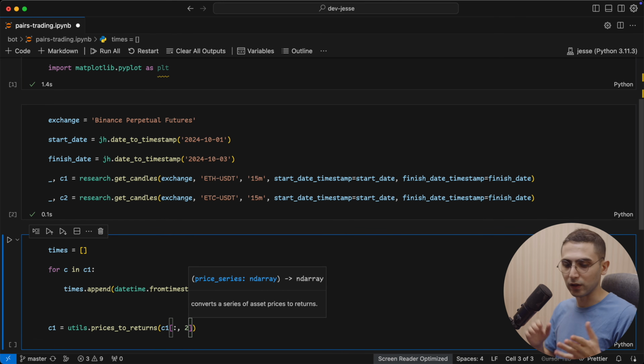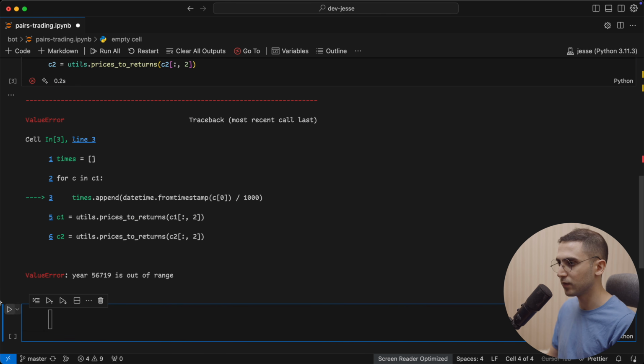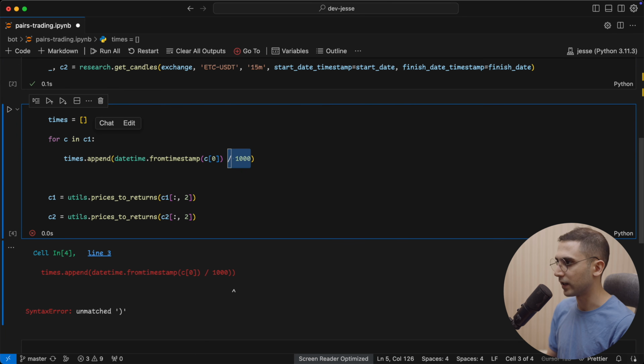So in case you didn't know, the 0 index in Jesse is timestamp, and then we have the open, close, high, low, and then volume. So the close would have an index of 2. And then I'm going to do the same thing for the second price data, or Ethereum Classic. And we should also change this. All right, now we can run this one. Okay, we're getting an error. All right, this shouldn't have been there, it should have been inside here.